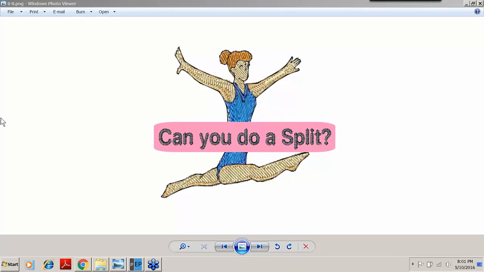Can you do a split? Continuously. We have a wonderful team assisting us tonight.